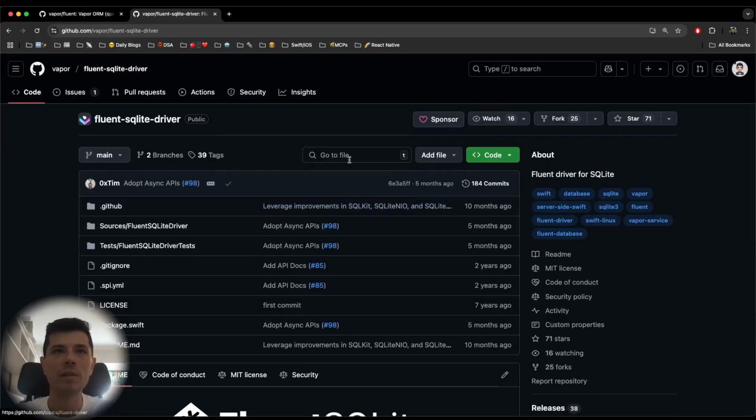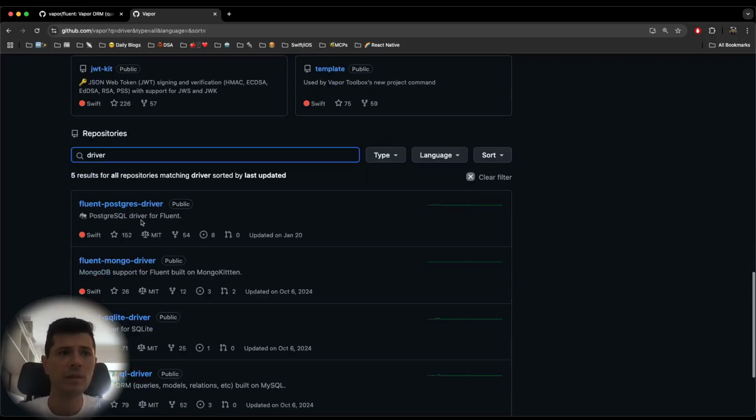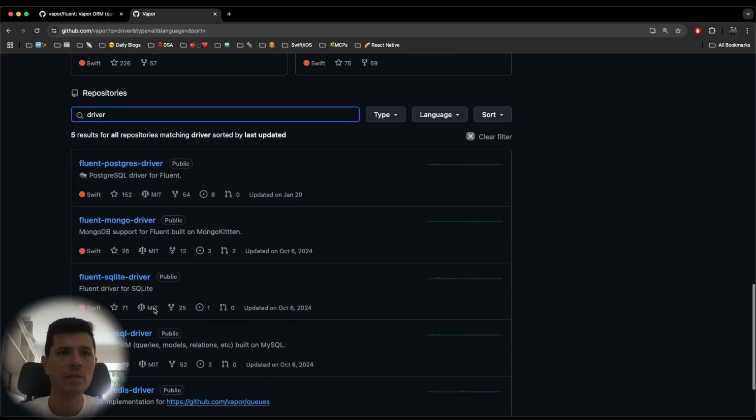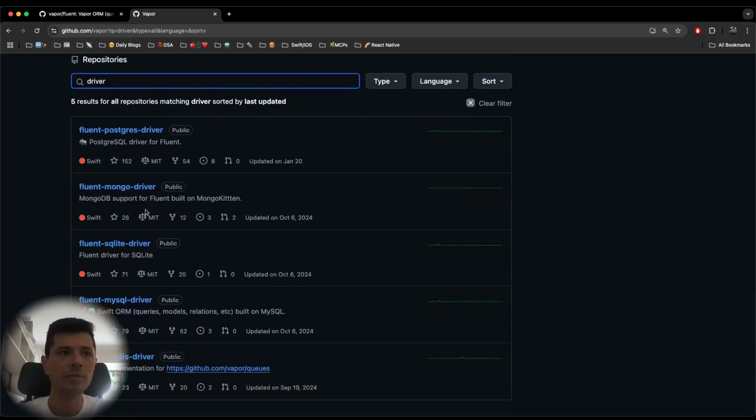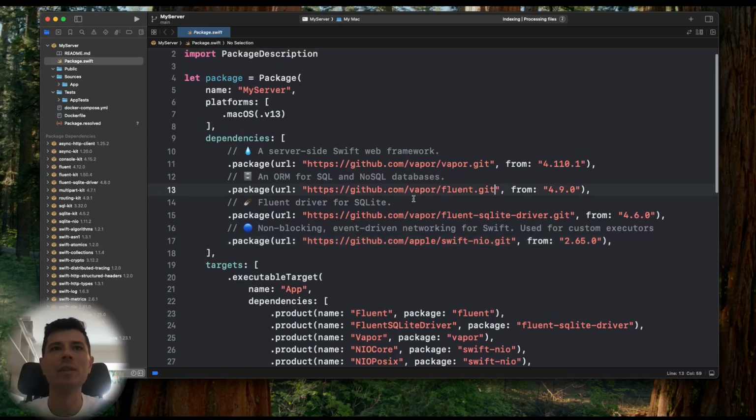If you remember, we had different questions there. You can search inside the repository for a driver. And here you can see some drivers: MySQL, Postgres, Mongo. And this is how you would create a Vapor application with the Fluent database.